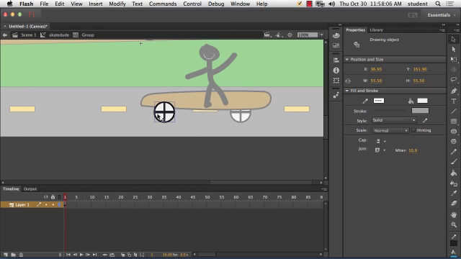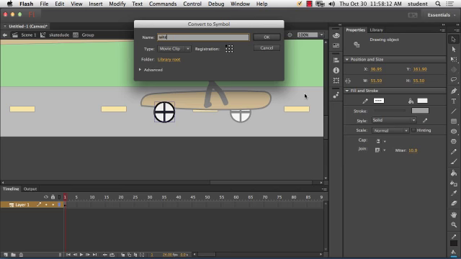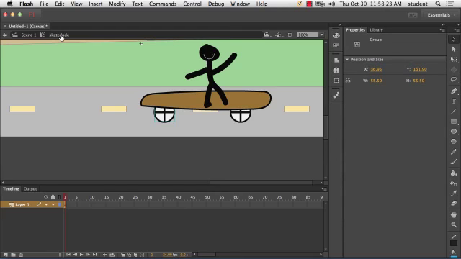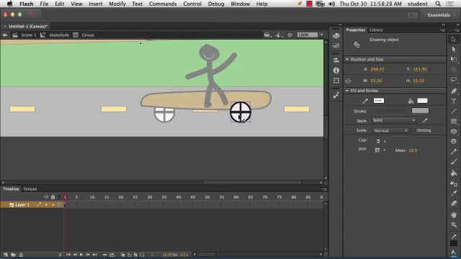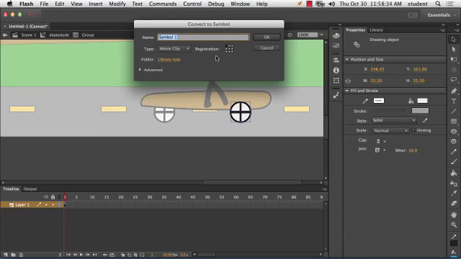I'm going to make this a symbol by going under Modify, Convert to Symbol, and I'm going to call it wheel one. After I made this one a symbol, I'm going to go back to the skate dude by clicking on skate dude right here. I'm going to double click on this wheel over here to go into this mode. Again, I'm going to make this a symbol by going under Modify, Convert to Symbol, and I'm going to call this wheel two.